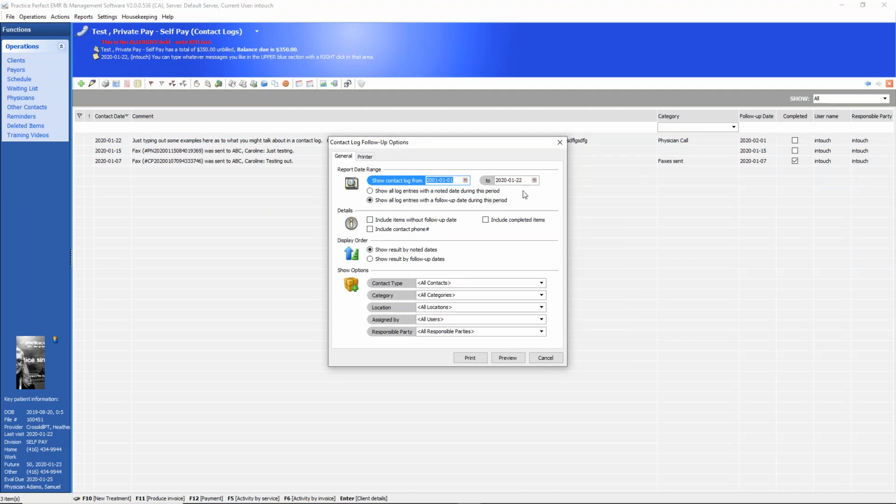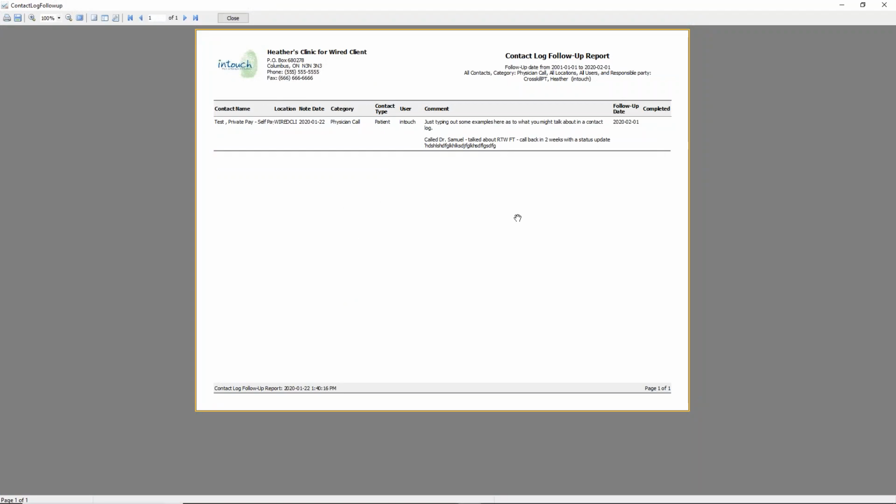And typically you filter what you're looking for. So you might say something like, I'm looking for all the stuff I have to do by February the 1st. I don't want all these categories, but I want just my physician calls. And I don't want everybody else's stuff, but I just want the stuff that's been assigned to me, the user. And then a preview will filter all the things out and give me a list of just the things that meet that criteria. So this is a list of all my patients with contact logs where I said there's a follow-up date by the 1st of February for a physician call. And then my log kind of tells me what to do.